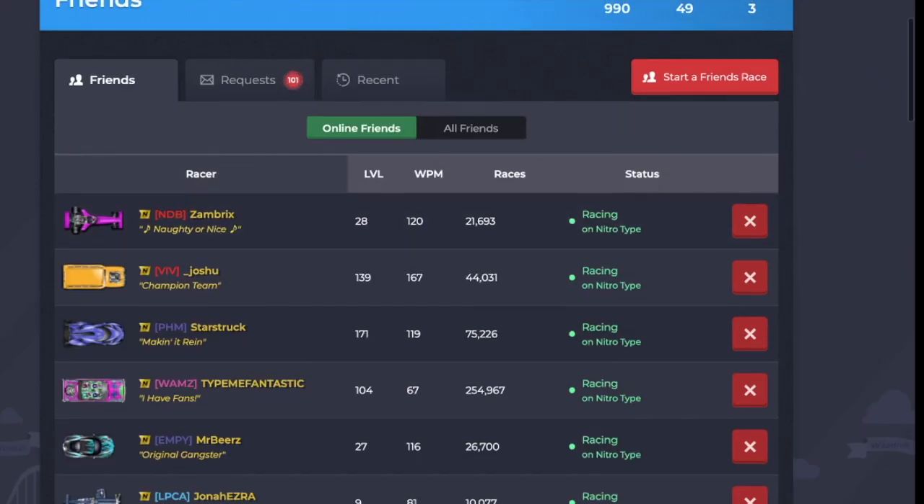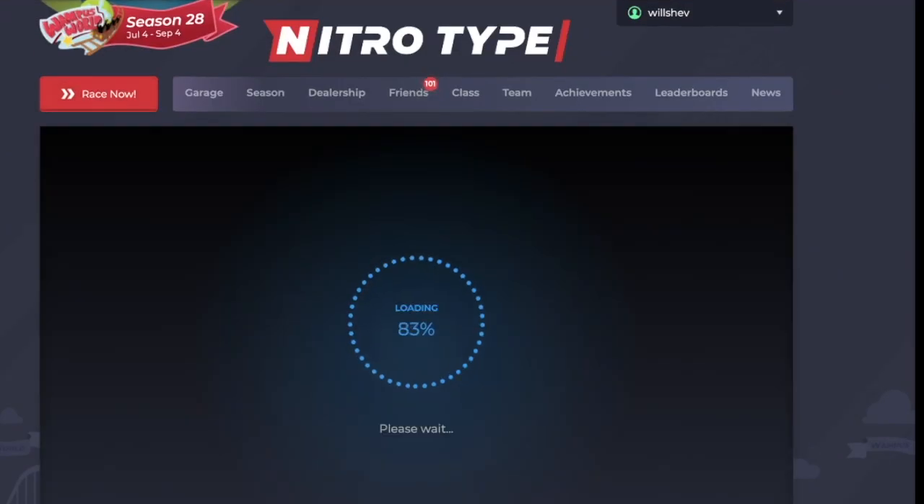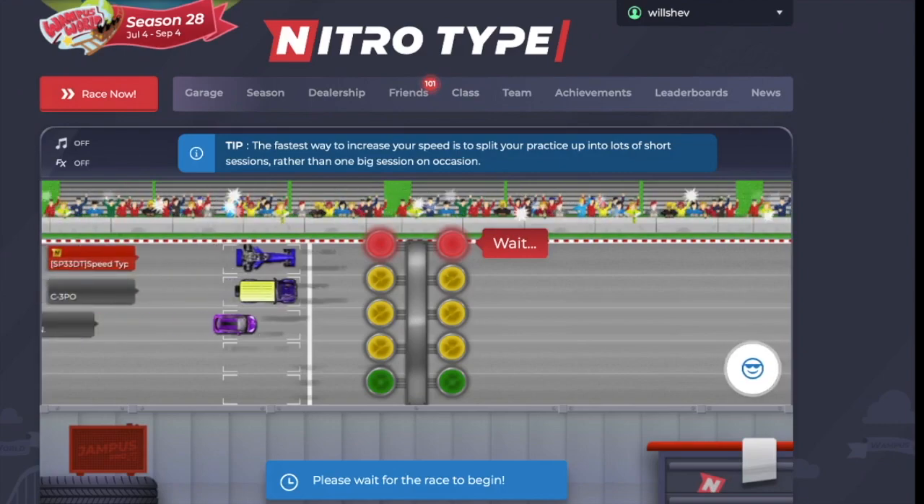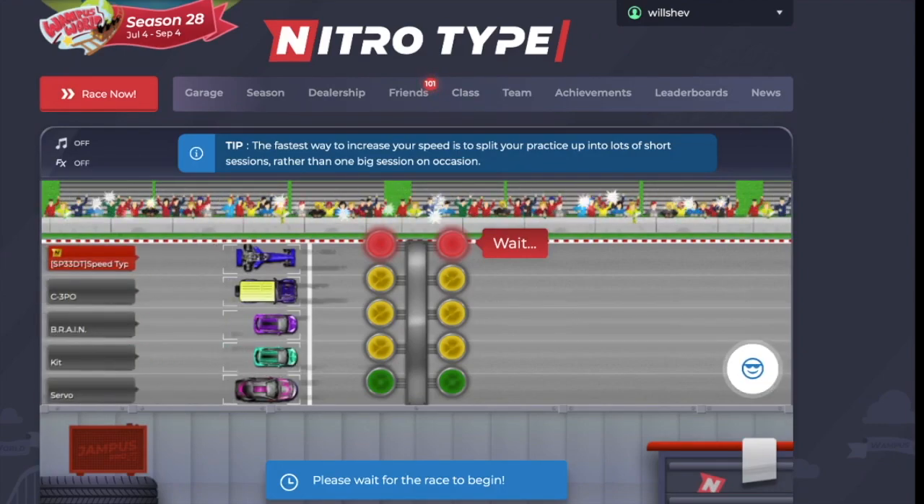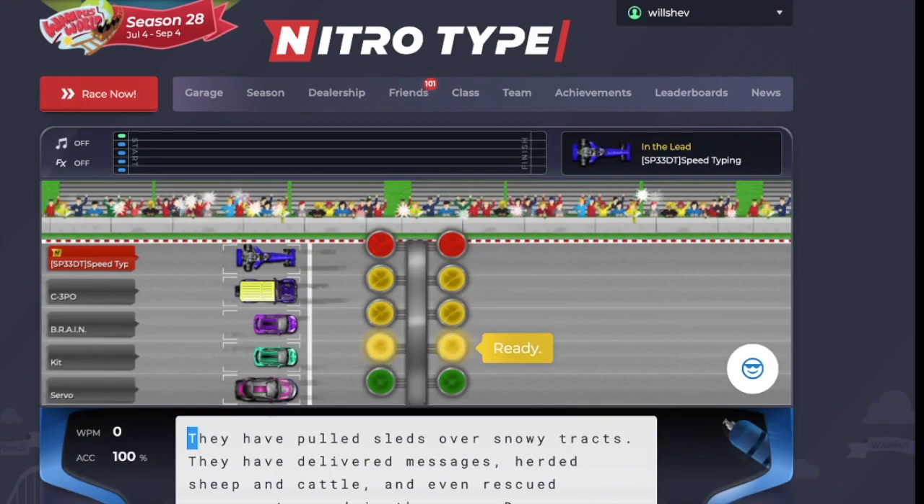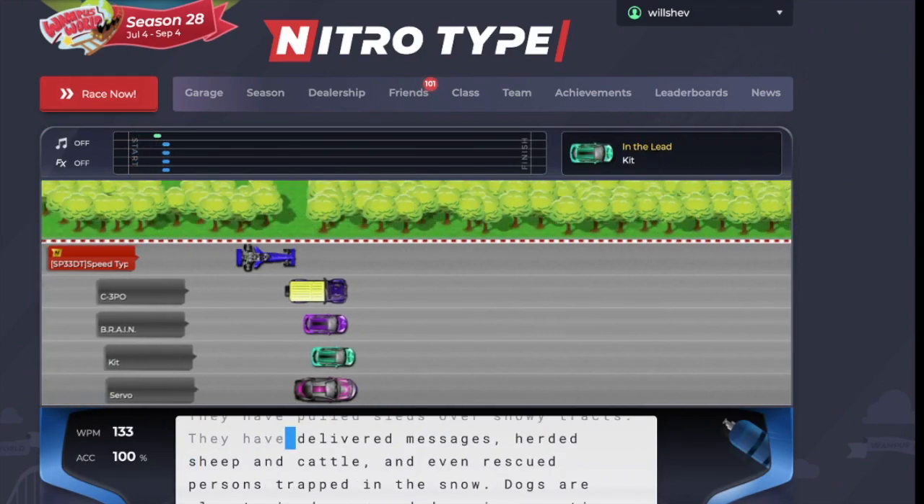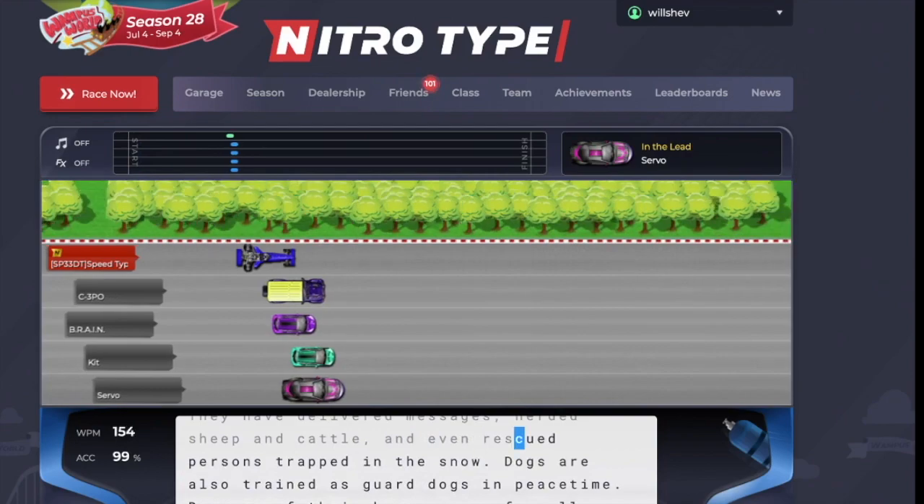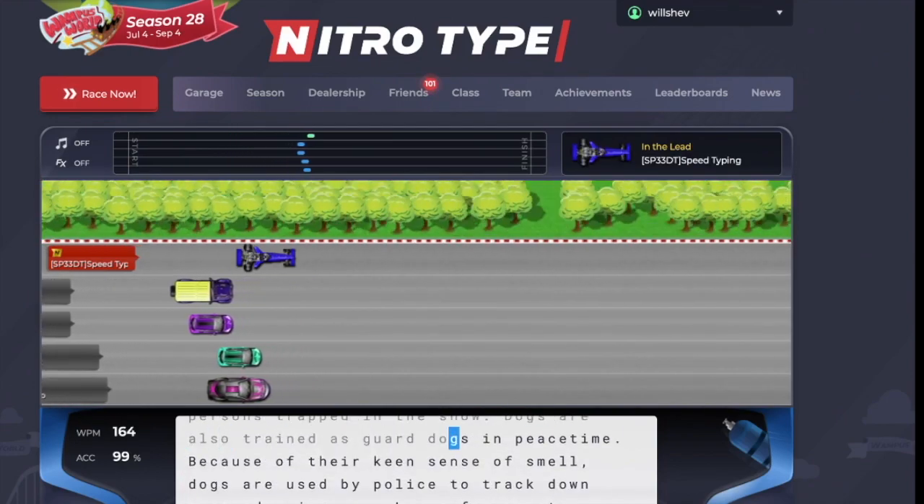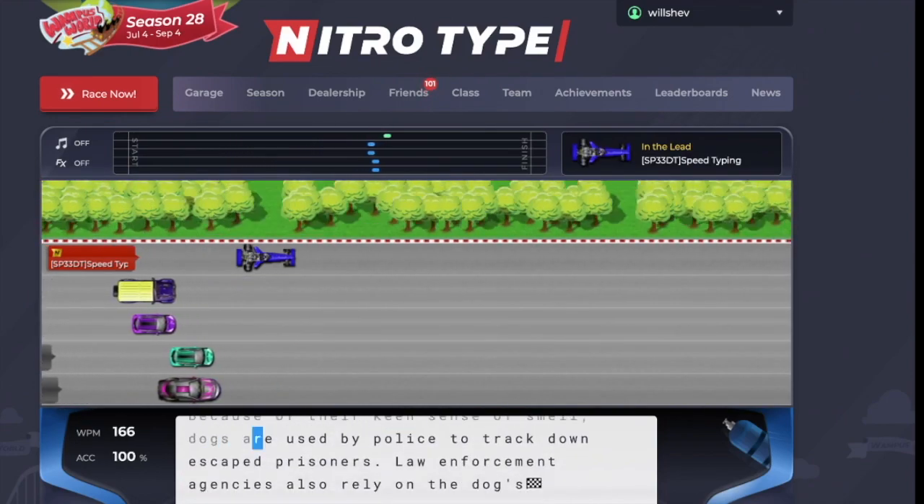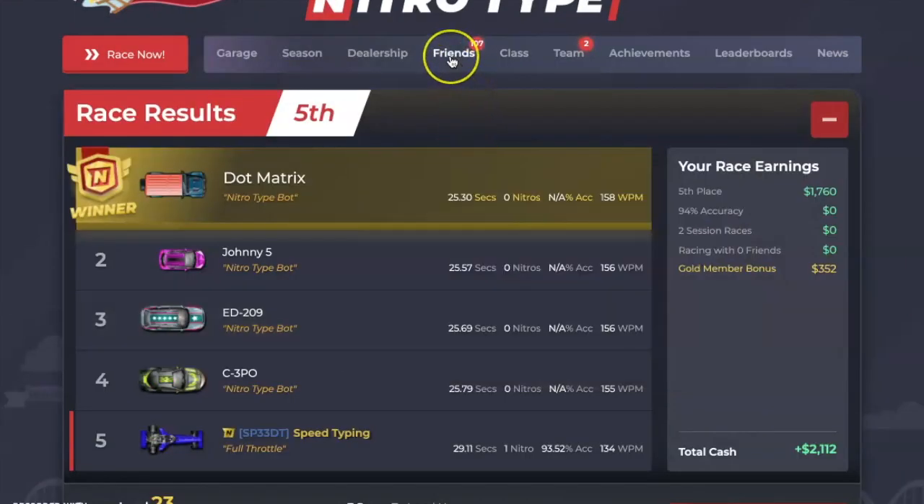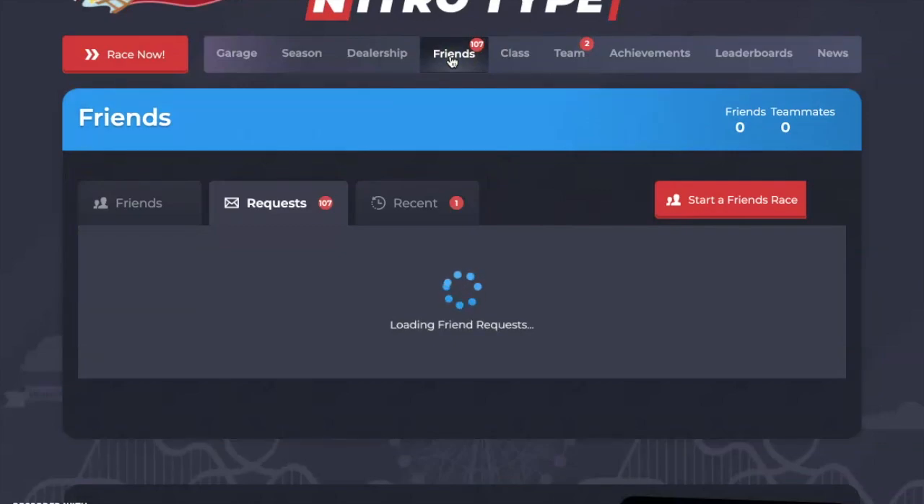So how are you supposed to find and add friends on Nitro Type now? There are a few ways that you can do this. One of the best features, I think, for being able to do this is when you do a race on Nitro Type. If you've raced any real player during that race, in either a regular race or a friends race, they will pop up in this recents page. So if you've raced anyone recently, they'll show up in this page and you'll be able to add them as a friend.